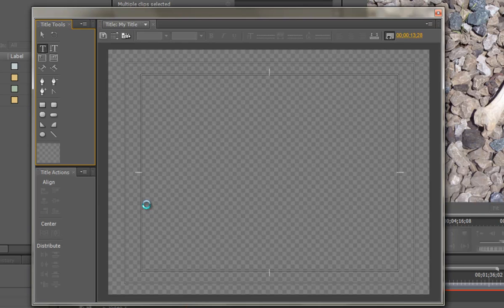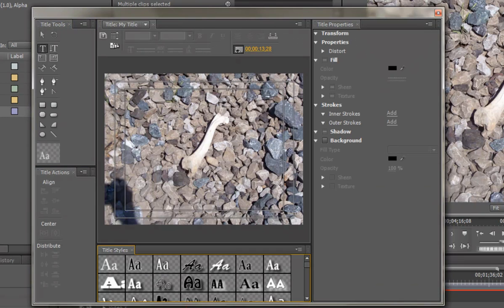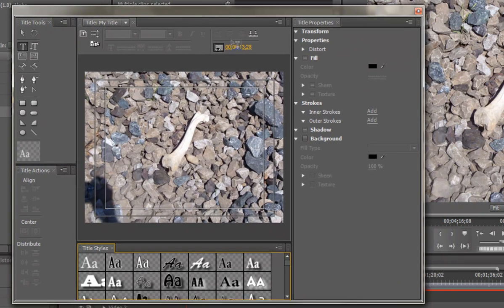For this part here, it's going to throw our backdrop into what we have currently. And these lines are just safe lines, the boxes that you'll see on the screen, just in case you're using this on a TV. You want to keep your titles inside of those lines for that purpose.